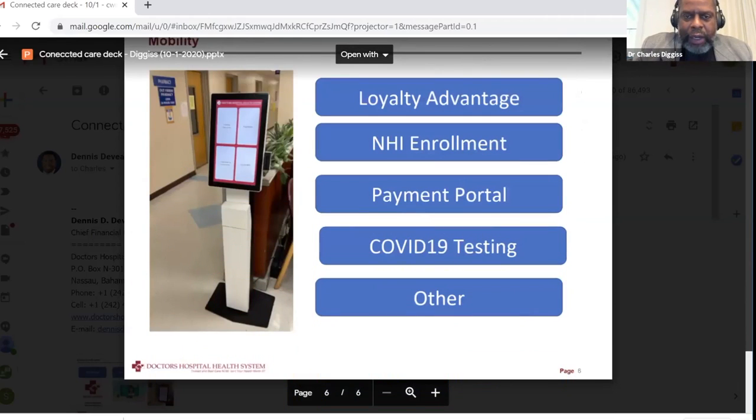So finally, in a touch point, I want to point out that Doctors Hospital does have this very interesting kiosk that you see. This is a digital board. It's a touch screen. You do have navigators at the point of entry into Doctors Hospital. And what this touch screen does, the navigators will assist you with that.